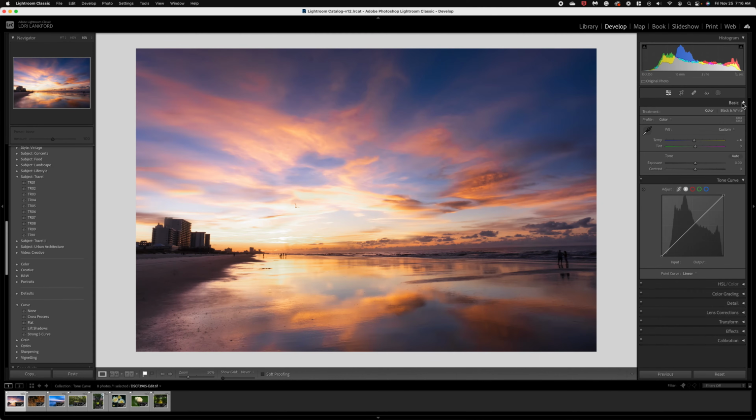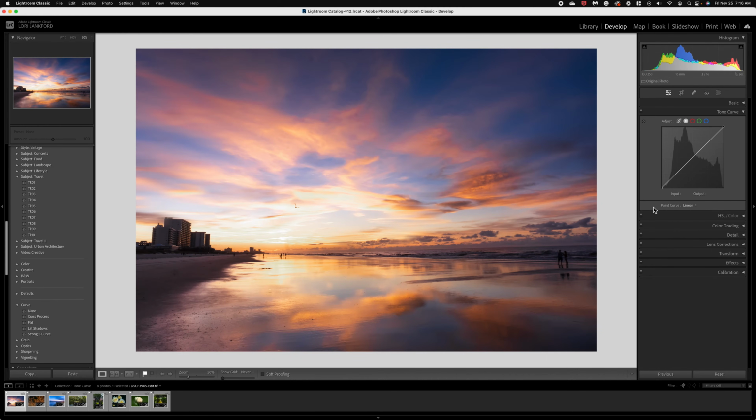So I'm going to minimize the basic panel and we're going to focus right now on the tone curve option right here. First I want to give you a little bit of the details of what is included in this panel. If you already use the tone curve, you could skip ahead to when I start editing.